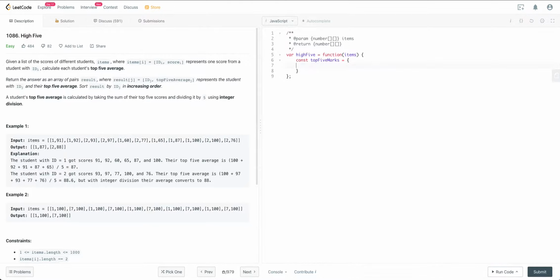So I have top 5 marks as an object and I have items. A simple reduce should work. So items dot reduce, I have previous, current, and I would just do this. And then it will start with top 5 marks. In this, I would just go with acc.